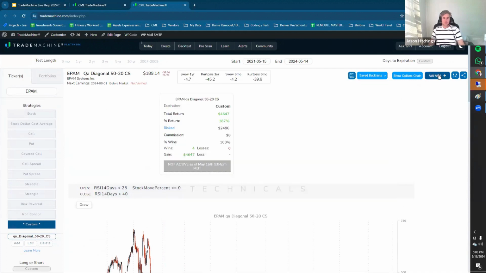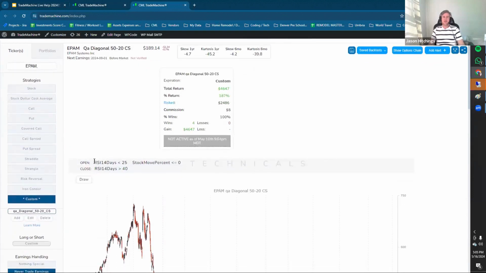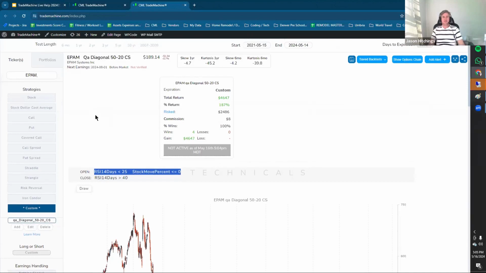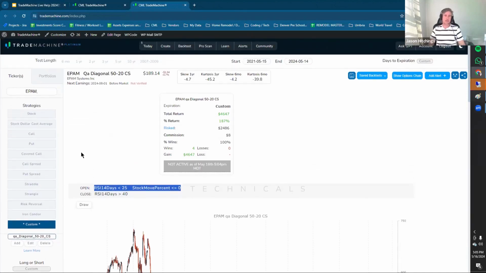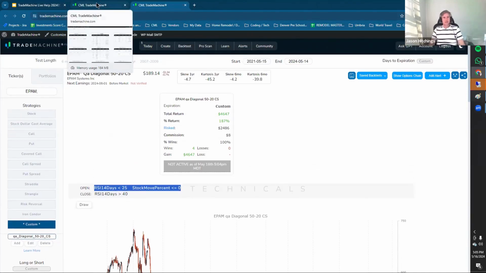If you click add alerts, then that will let you know when both the technical conditions are true for this ticker and when the earnings conditions are true at the same time. And that will send you either text or an email. Great, so that's just the 10,000 foot view.